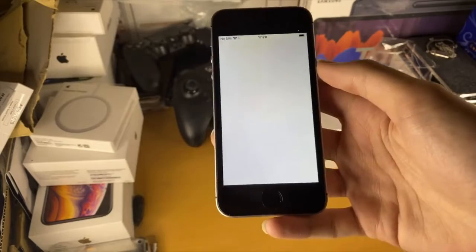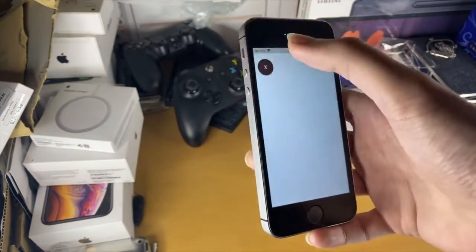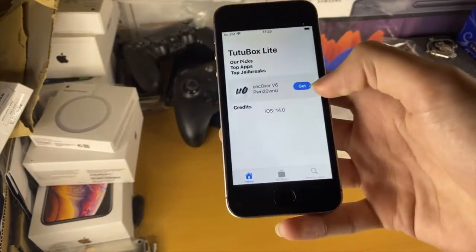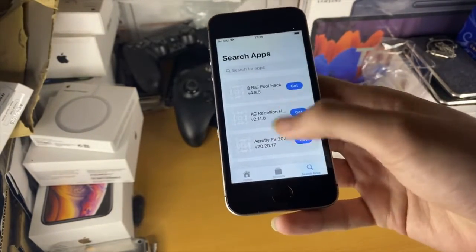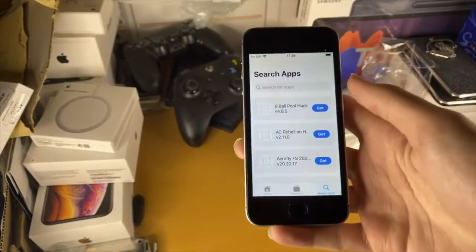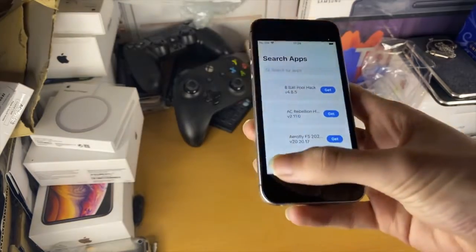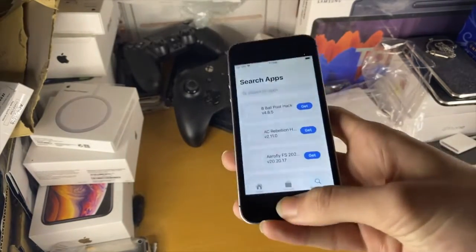Come on. You can tell the server's just struggling so much. So close out these ads, and you can see, okay, the Uncover version 6 is loaded. Usually this app works, but you can see how overloaded the servers are right now. So if you're in a situation where the Tutorbox app is buggy like this, you just have to be patient. Remember, a ton of people are trying to get their jailbreak right now.